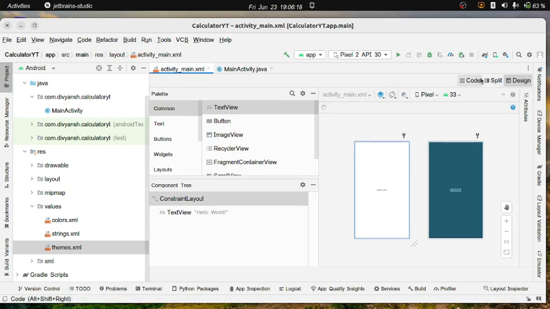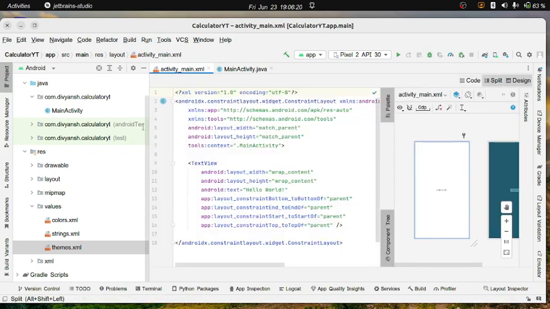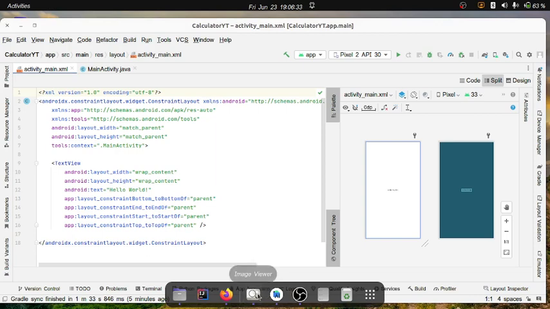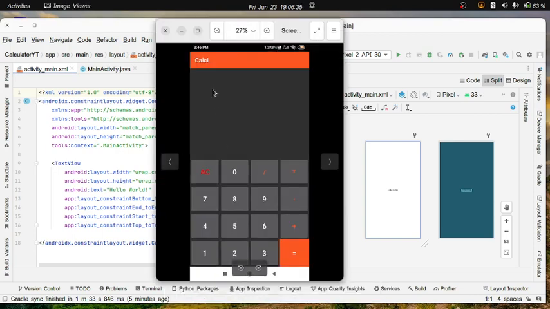Now what we can do is we can split this. Okay, let me hide this project view. So we'll be basically using the constraint layout. Okay, before that, let me break down some components of this app.